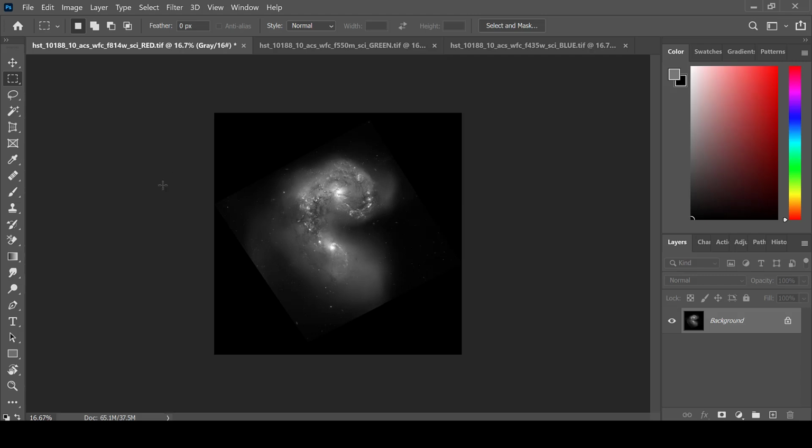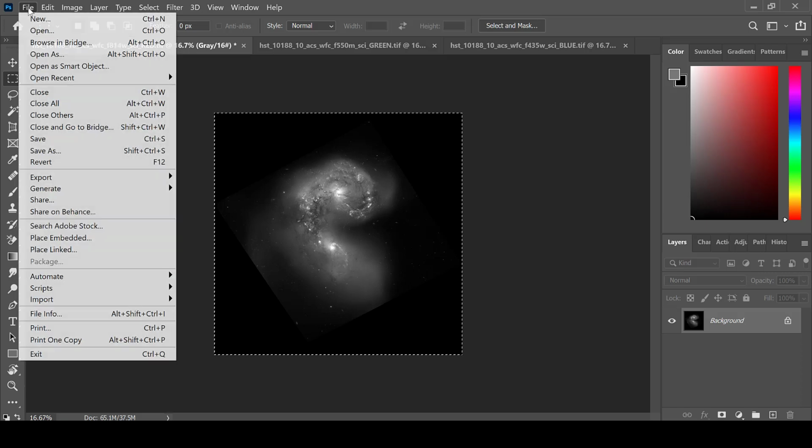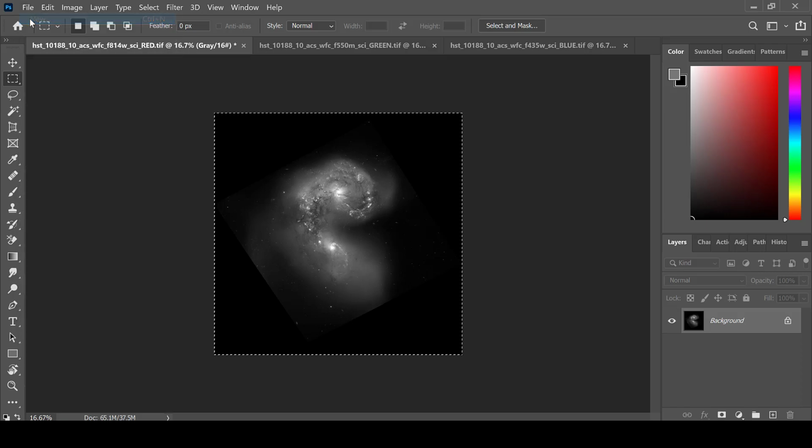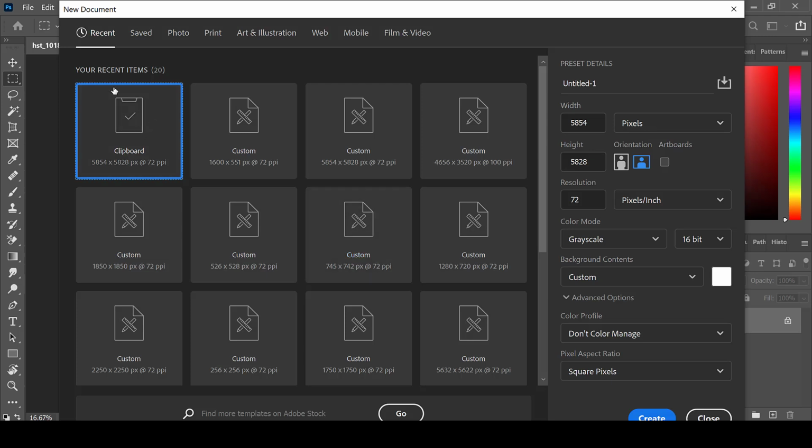Then, starting with the red channel, use Ctrl-A and Ctrl-C to select the image and copy it, then go to File and New. The image size will be copied to the clipboard. Make sure to choose RGB color for the color mode, and that it is in 16-bit, then select Create.